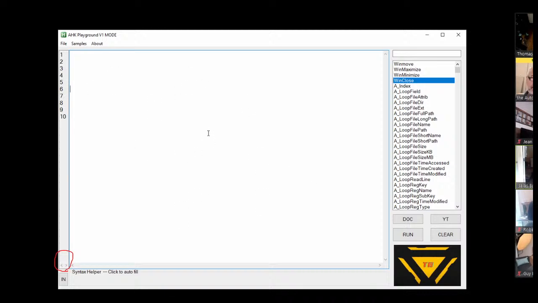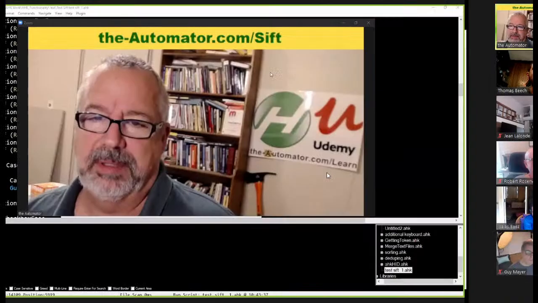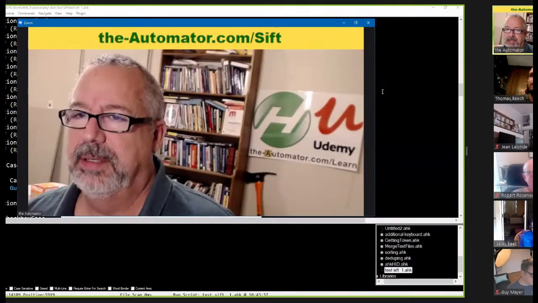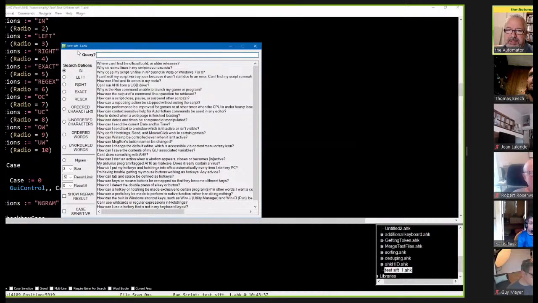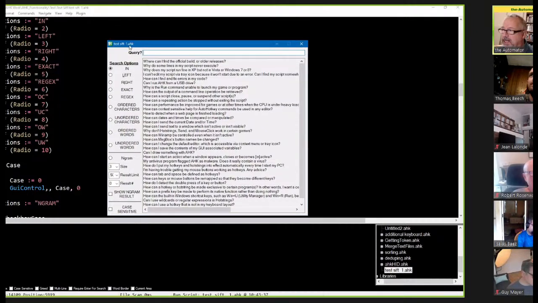Oh, plus the GUI highlighting is going to be way easier in a Scintilla control. But also the search. Let me share my screen and show you. I don't know if you've played with it, but it's a phenomenal example of what can be done with different types of search. So this is Sift. I think I have the link to where you can download it.